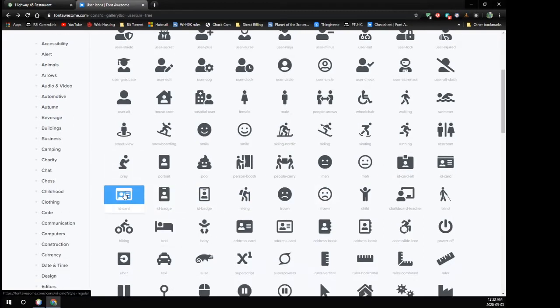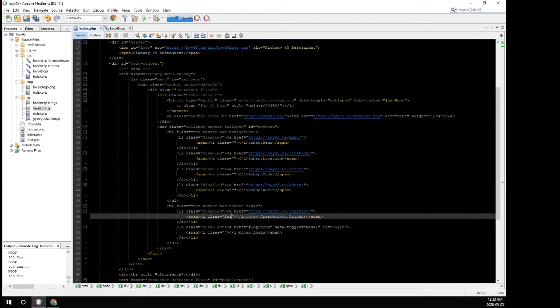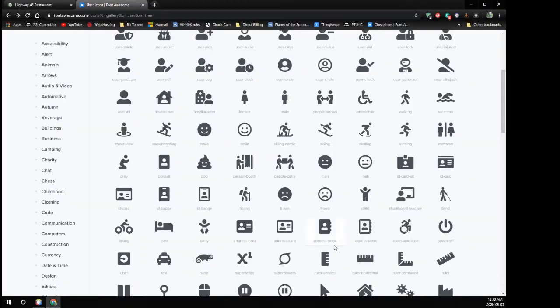So personally, I like this one for registering an account. You can use any of them that you want. It doesn't have to be the same, but this is the one that I'm going to use. It's ID card and it's regular, and I'm going to use that one for my create account. So because it's regular, it's FA, and it was ID card.